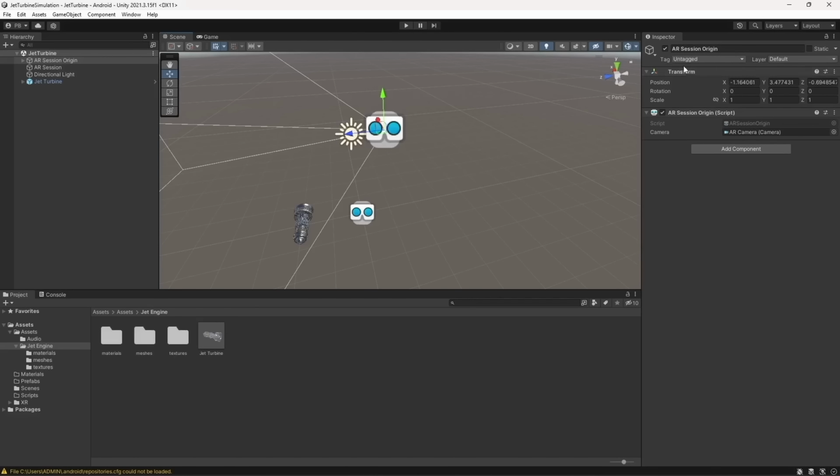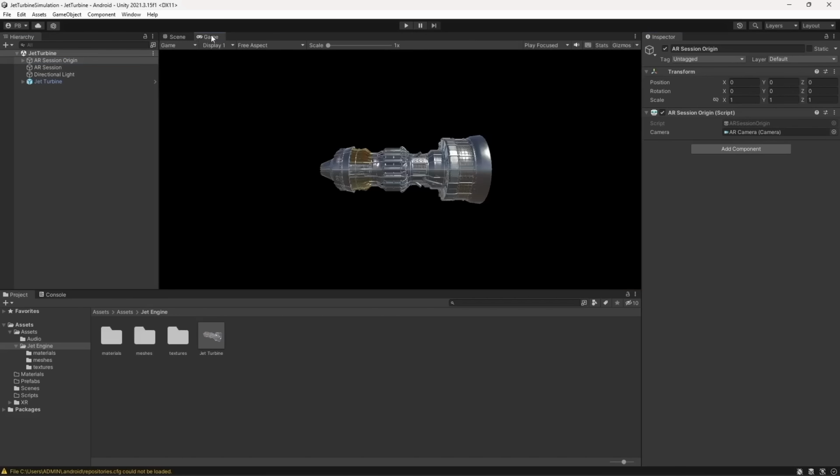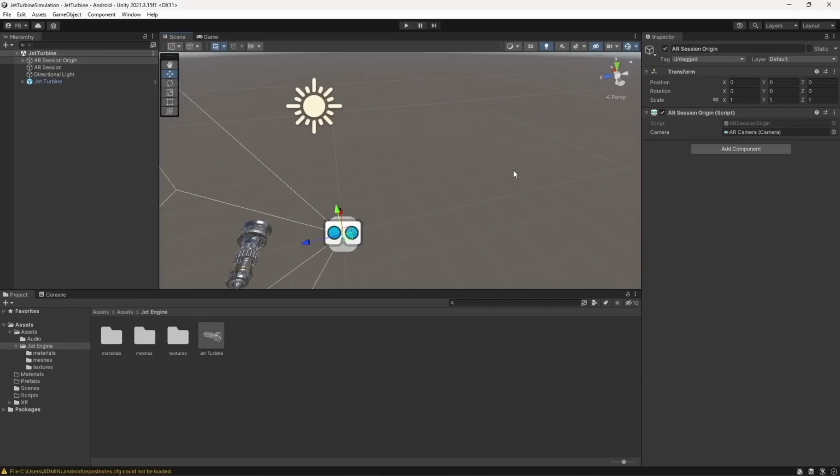So what you can do is click on this particular AR session origin, go to the inspector, and in this transform, you will be able to find these 3 dots. Click on that and simply reset the transform. Now you'll be able to see the game object in here, the turbine in here.